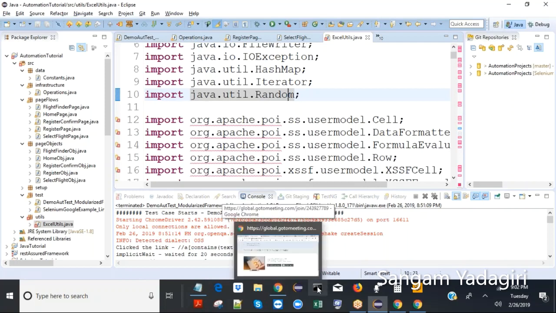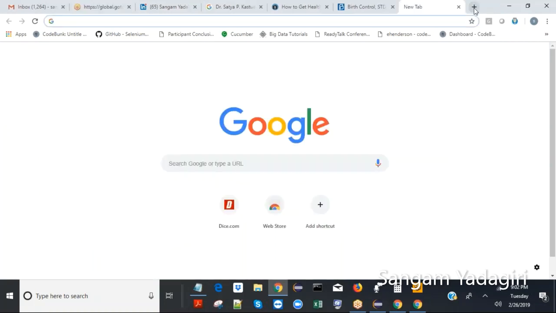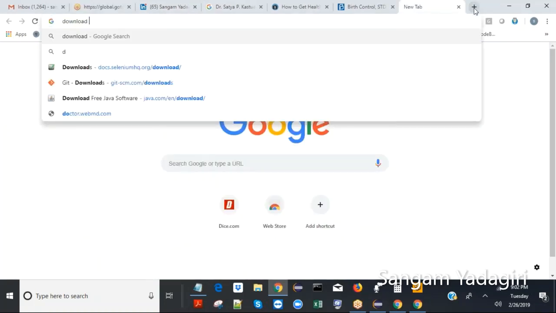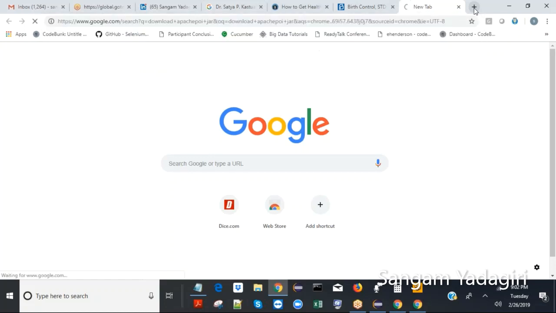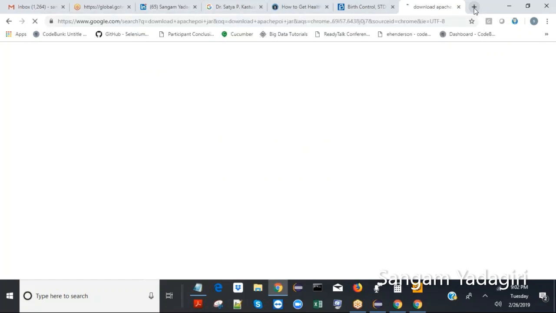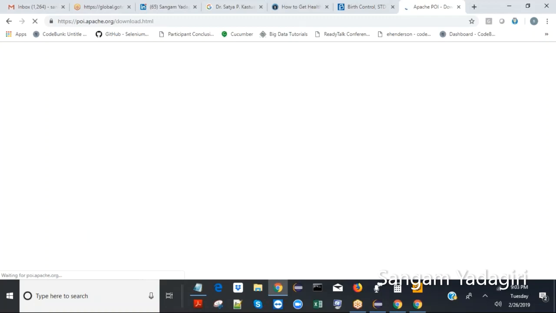So this is how you download the jar. Anytime you want to download, this is how you're going to download. So just watch carefully. I have already downloaded everything, and I will share it with you, but right now, just go to Google and type download Apache POI jar. Okay, let's see what the results are. So the first thing that comes as a hit should be it, if you get lucky.